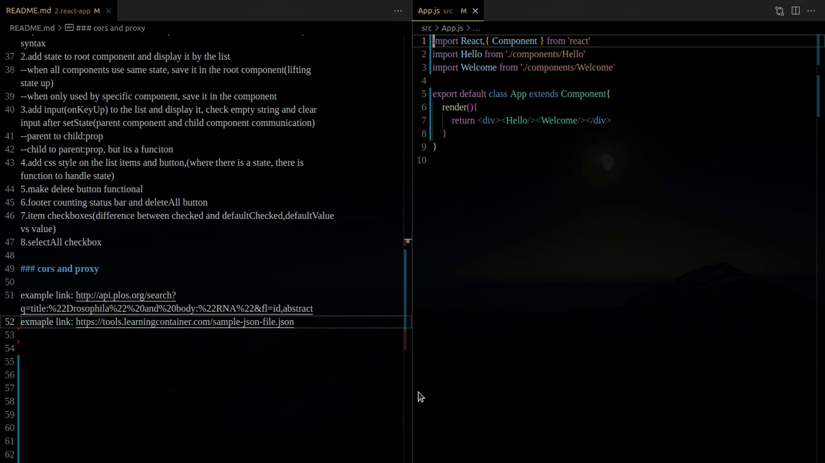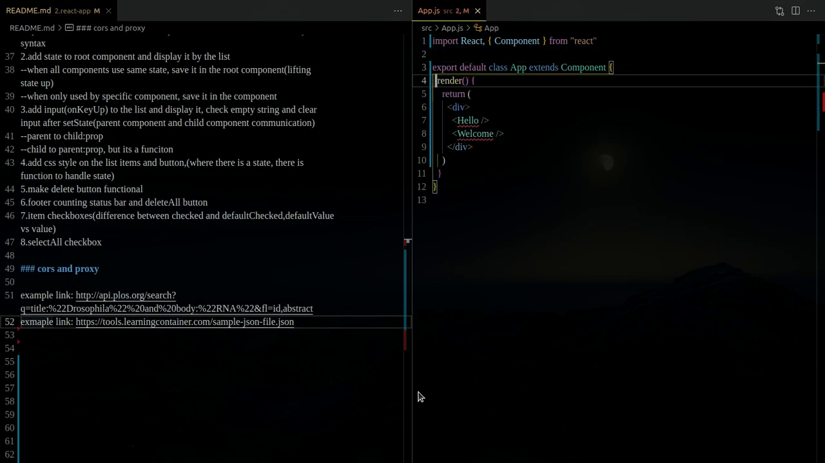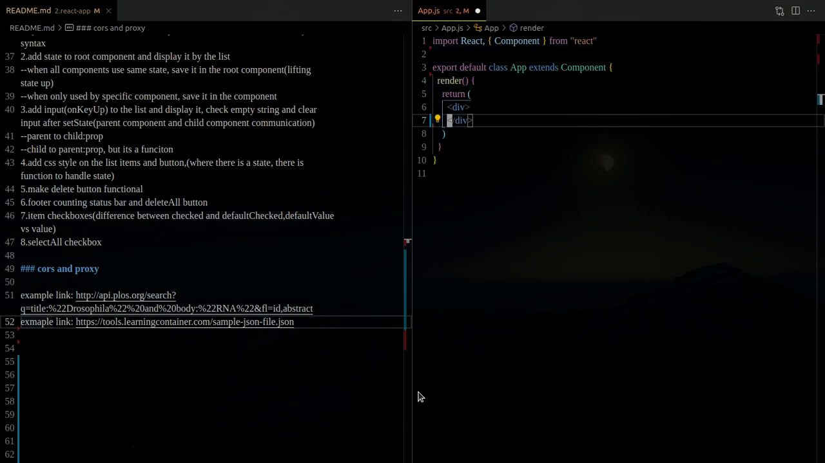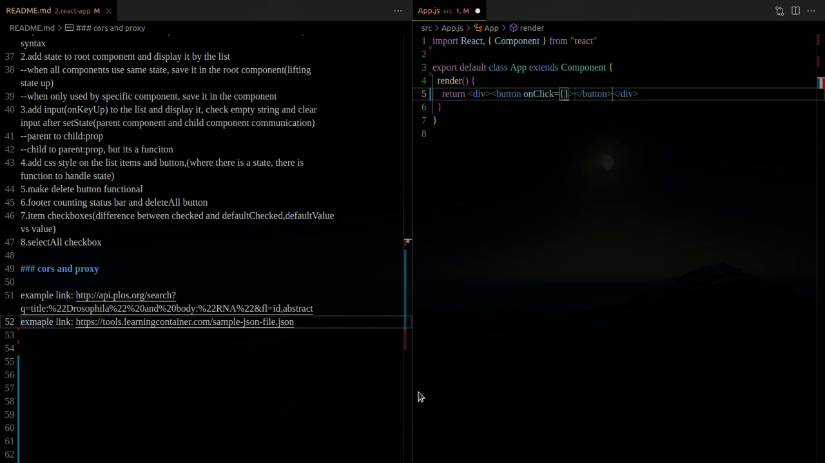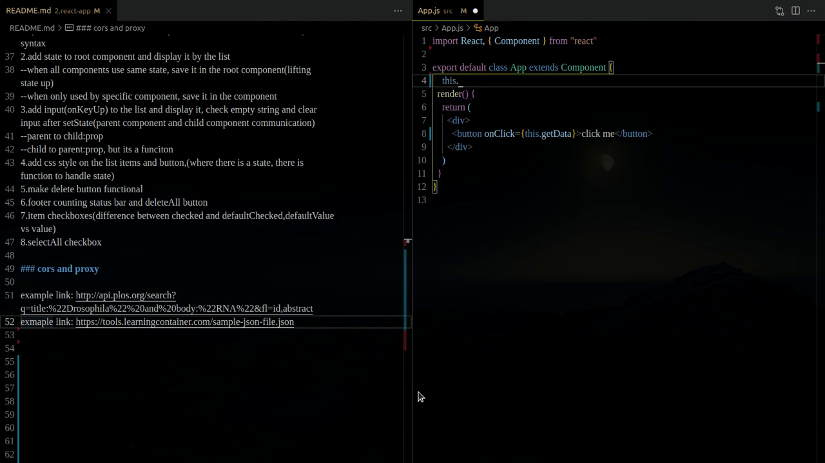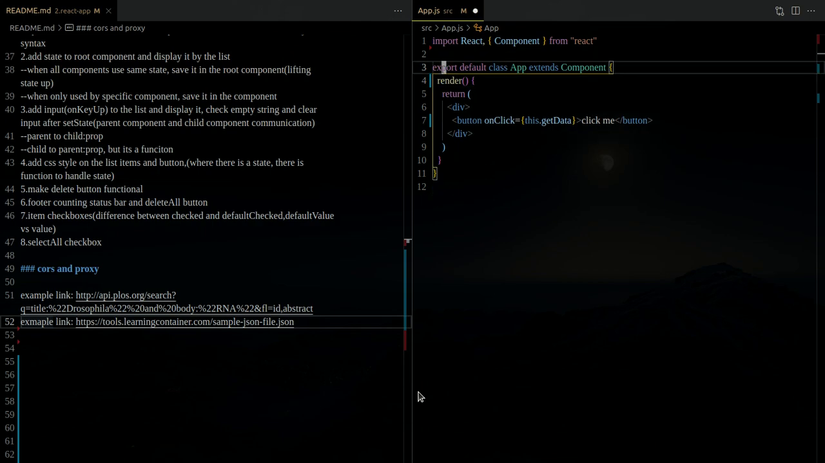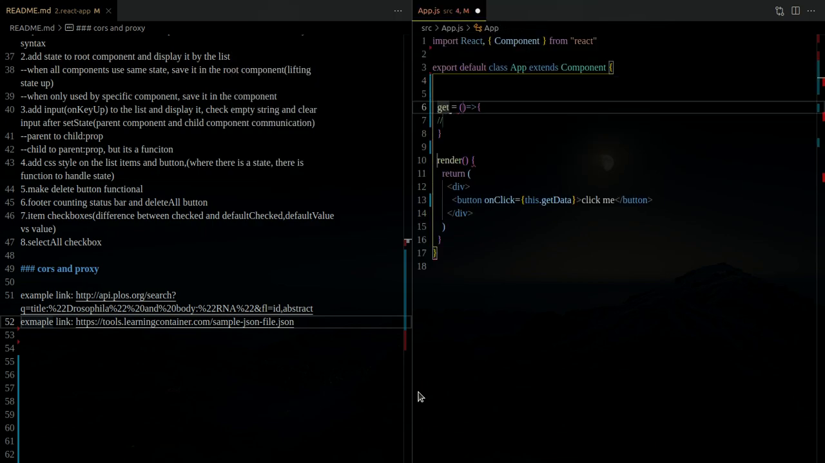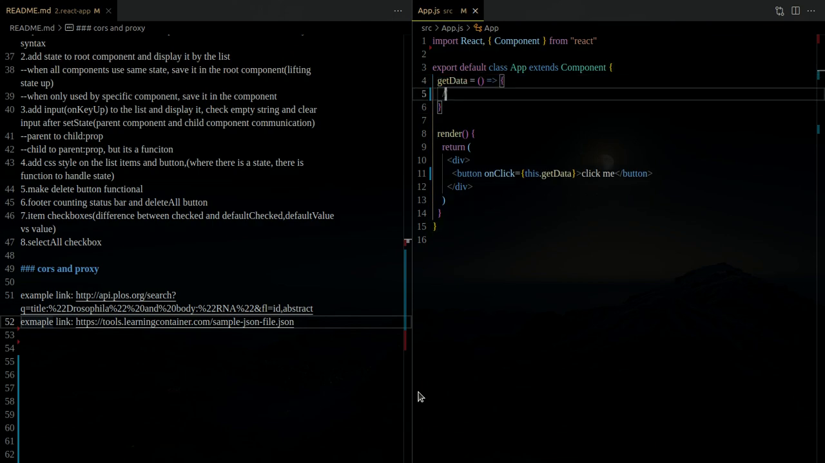So instead of using these two components, I'm gonna get rid of this and simply put a button here, calling this.getData. Click me. So obviously this button will retrieve some data from somewhere.